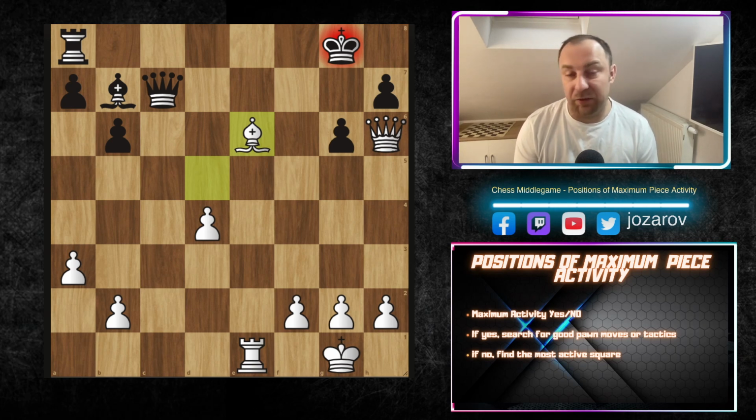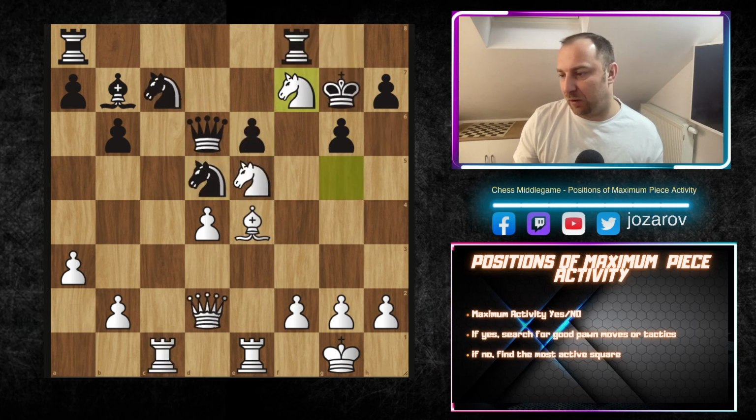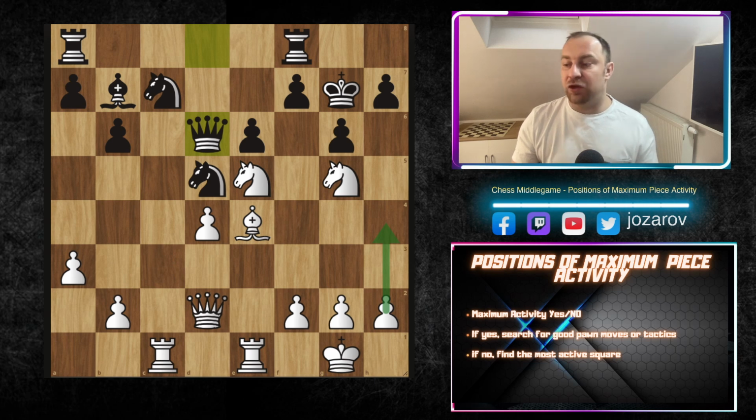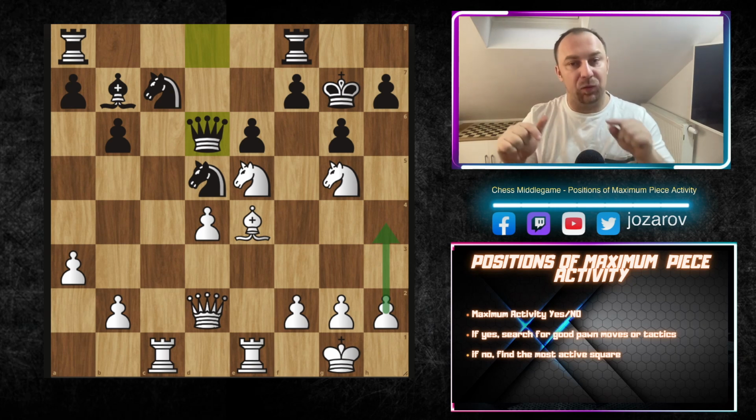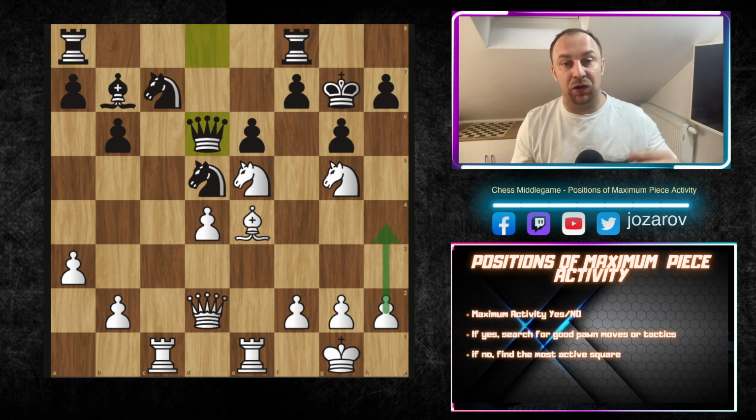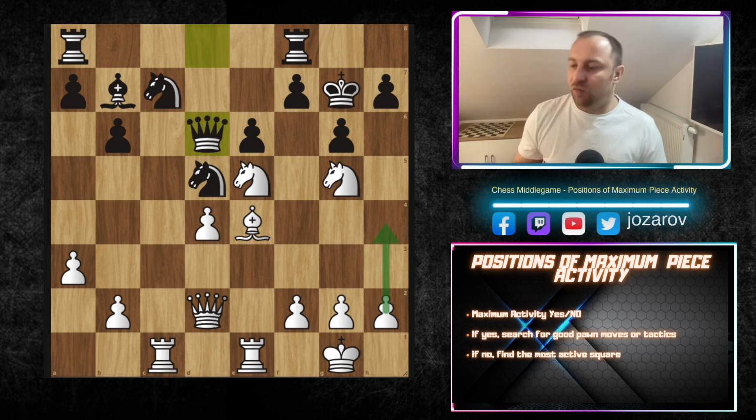White won decisive material, and Nepo eventually won the game. So as I said, this is a specific position in which white has already the position of maximum piece activity. So as I said, when we have this kind of position, it's time to search for great pawn moves or for immediate chess tactics. So I think h4 also makes sense in this particular position.